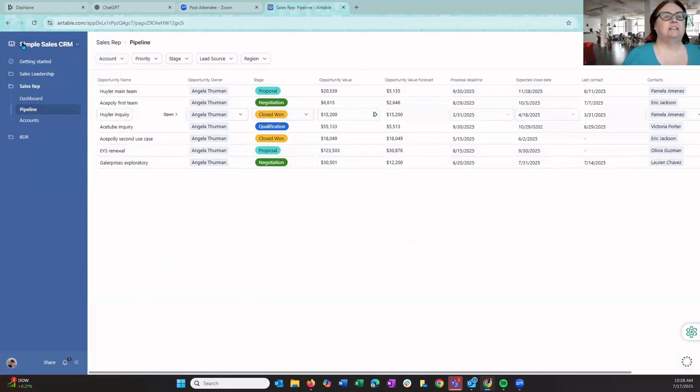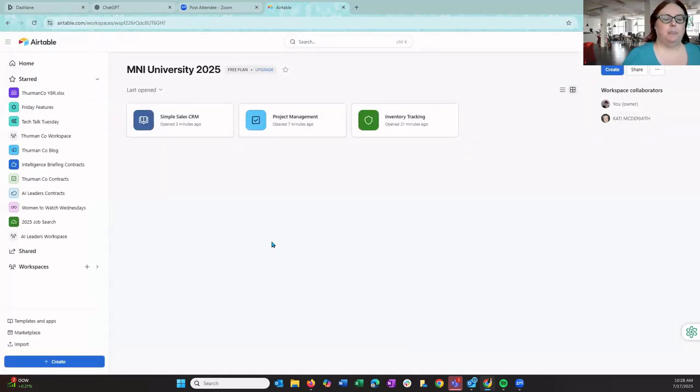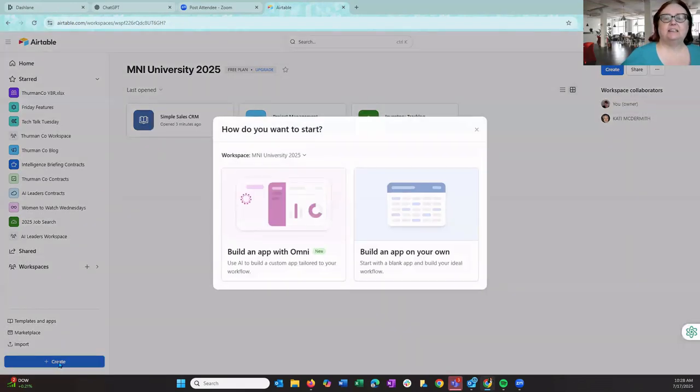Okay. All right. So let me get out of here. So then we've got about a half an hour left in our class. What I'd like to do now is show you how to create a base of your own. So that's what I'm going to do. So I want to create, and what Airtable does is ask you, how do you want to start? Do you want to build an app using Airtable's AI systems, or do you want to build one starting just from your own self? You don't want to use anything. You just want to start with a blank table. So I'm going to start one from scratch.